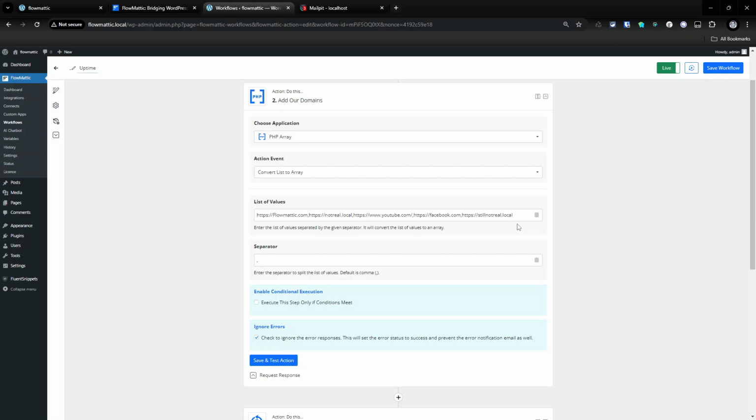So at the end of this, when we turn this on, we should get 3 emails. One to tell us that not real.local returned a status code other than 200. One to tell us that still not real.local did the same, and one to tell us that facebook.com returned a value of 301. And I'll show you that in the steps that we go through in a few moments.